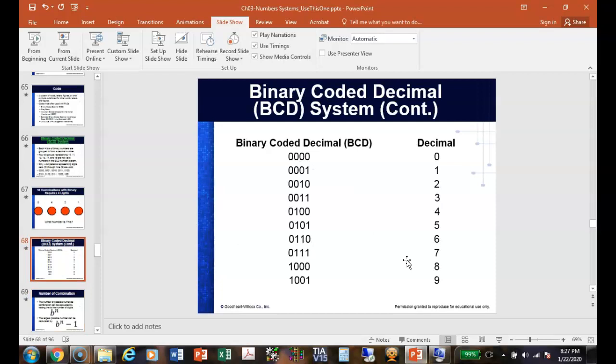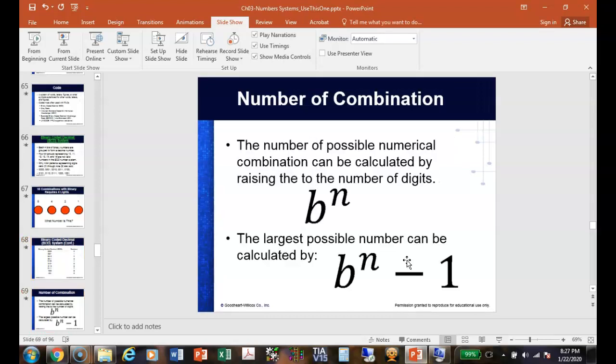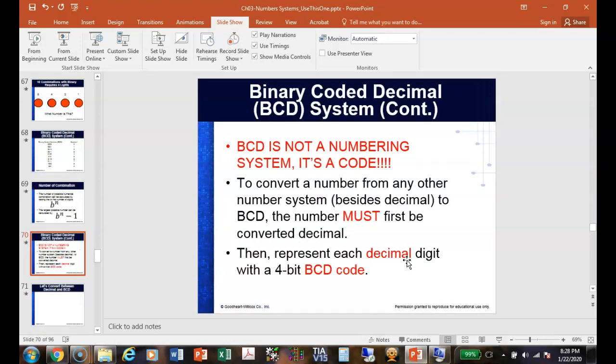It's not a numbering system. It's a code. BCD is a code. It's not a numbering system. It's not weighted. A numbering system goes in powers, right? 10 to the 0, 1, like that. It is not a numbering system. It's code. BCD is not a numbering system. It's a code. You'll see that in red, right? Okay.